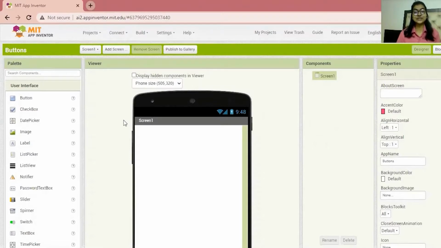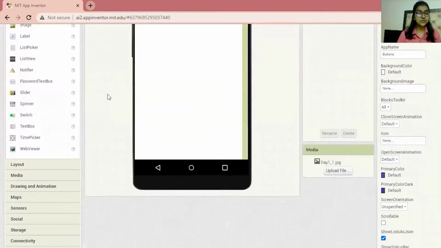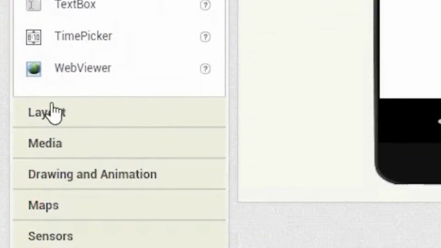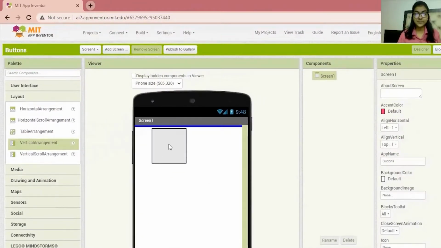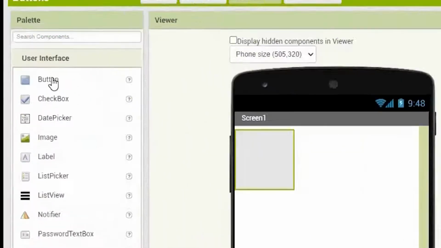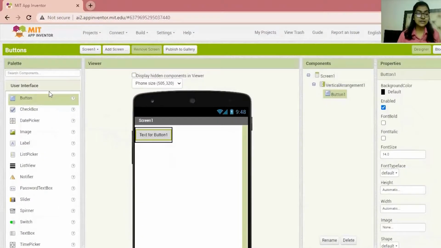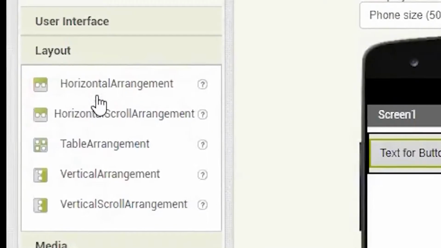As I told you, in this app we have three components: a vertical arrangement, and inside the vertical arrangement we have two other components, a button and a horizontal arrangement. So let's start by adding all three of them. First we'll go to the layout on the left side of the screen. We'll select vertical arrangement, and inside the vertical arrangement we'll add a button, then a horizontal arrangement. Again go to layout and horizontal arrangement.